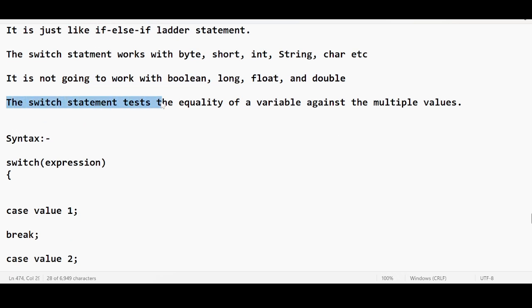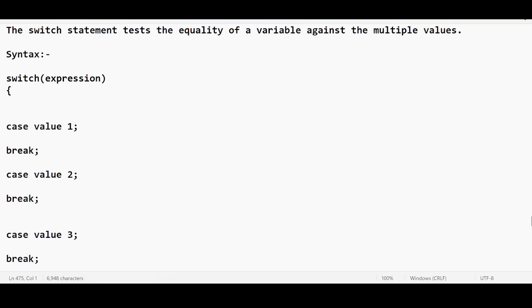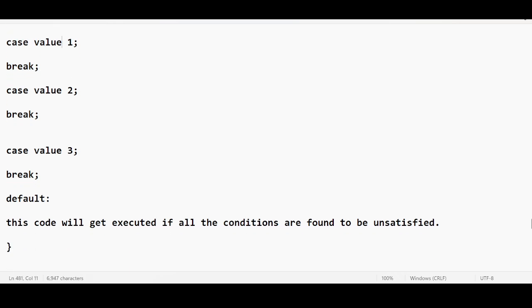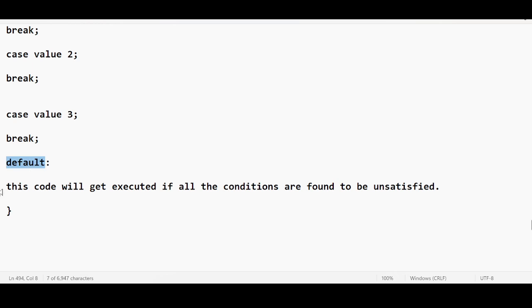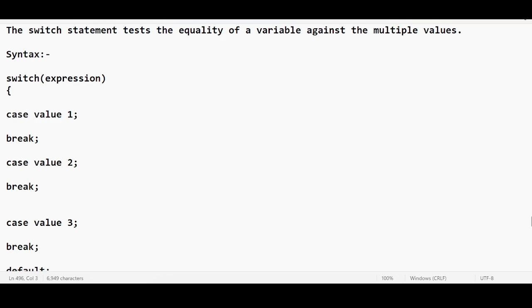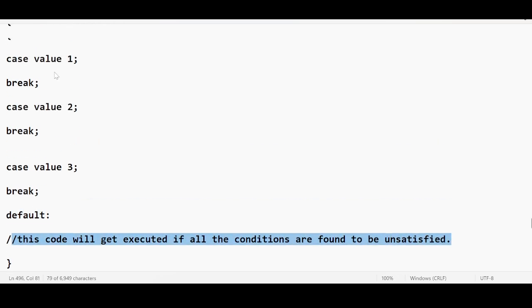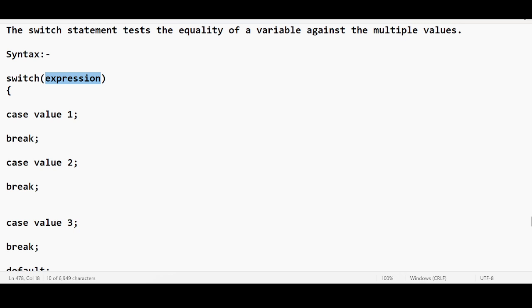The switch statement tests equality of the variable against multiple values. I think this line is also very clear. This is how the typical syntax looks: the switch keyword, and we will have an expression, and there will be multiple cases within the switch block: case 1 value, case 2 value, case 3, and the default case. The default case code will get executed if none of the cases are satisfied. The instructions under the default keyword will get executed if none of the cases match the given expression. As simple as that.